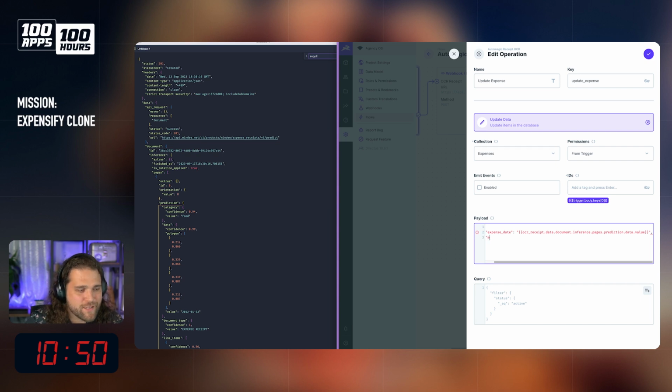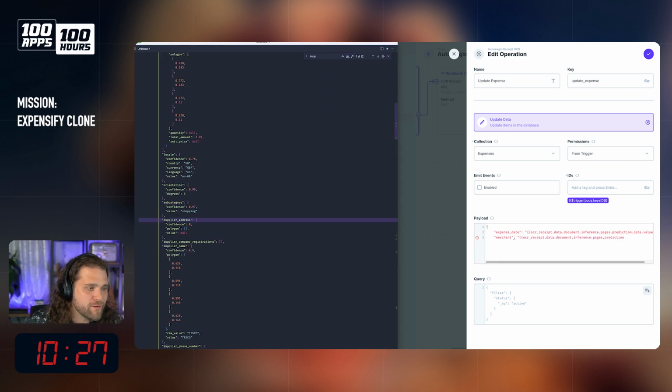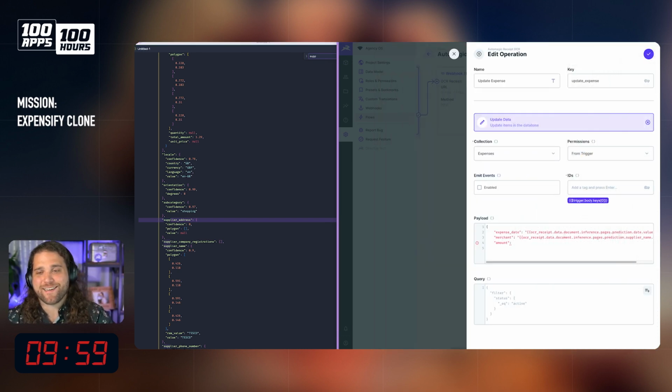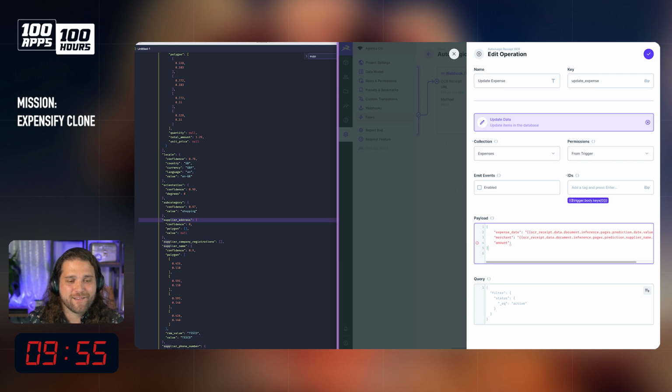Great. All right, so next we've got the merchant. Let's try it. That is going to be something probably similar. And I already see a typo. Prediction. Okay, so we'll just copy paste that. All right, and that's going to be called what? The supplier name, value, prediction, supplier underscore name dot value. Okay, great. And then last but not least should be the amount. And we are closing in on 10 minutes on the clock. Hopefully this thing works out. Would hate to start off on a loss.